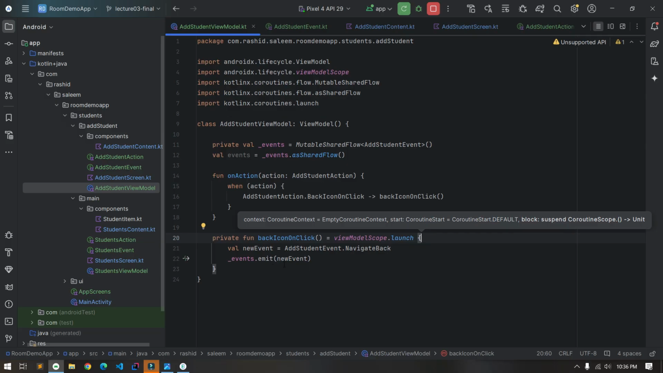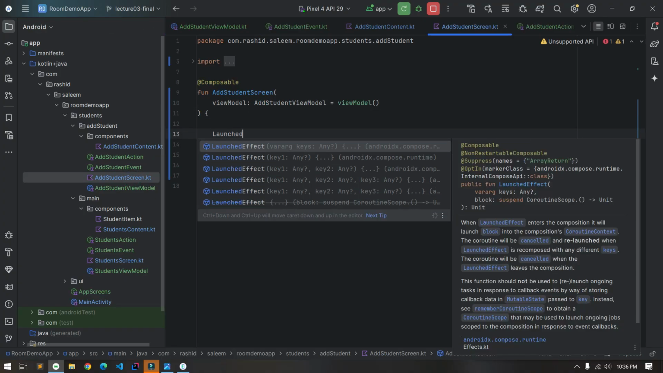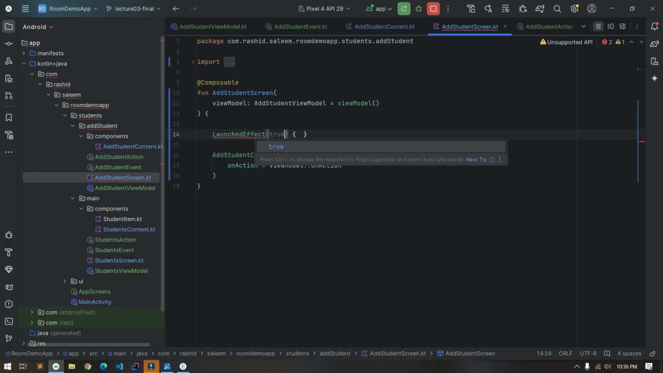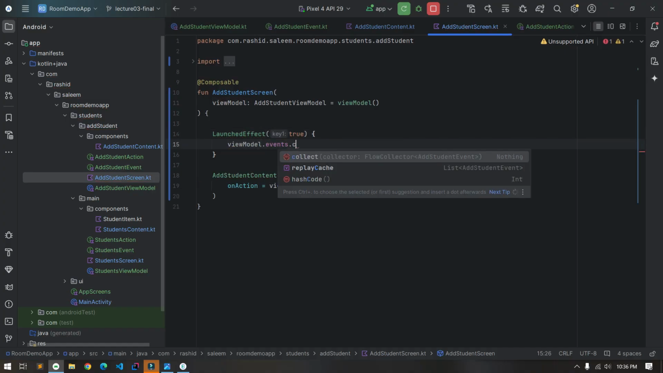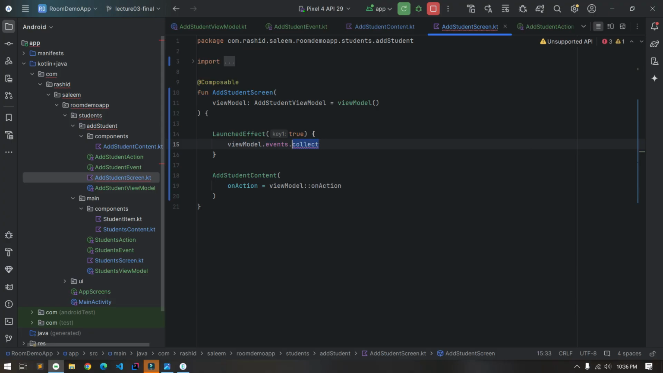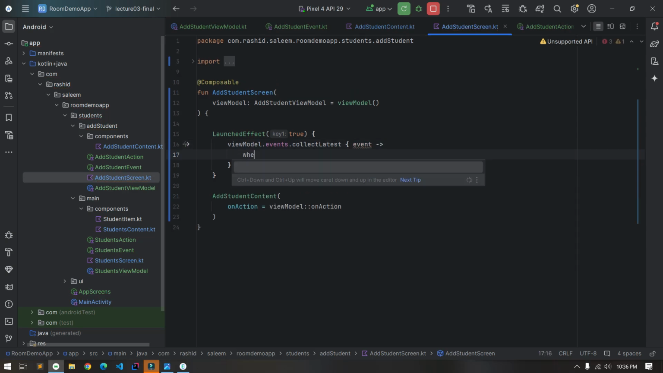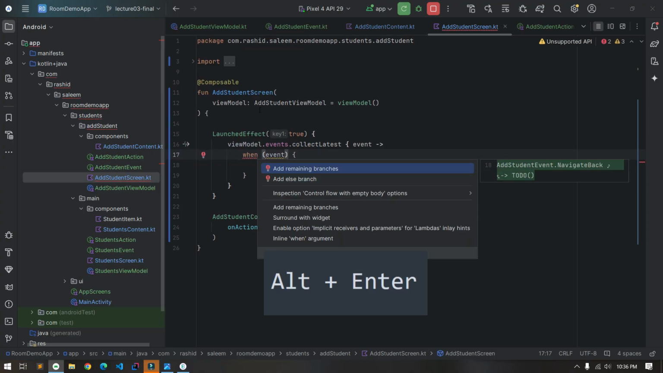Now we are emitting the event here, so we need to listen to that event on our UI side. So we use LaunchedEffect, pass a key in it, and in here we will collect these events, collectLatest, and use the when condition here to get the branches for these events.